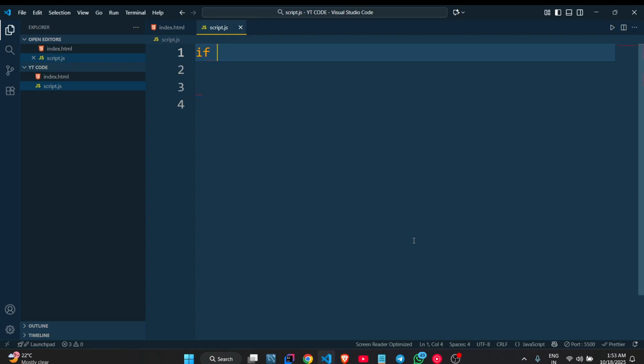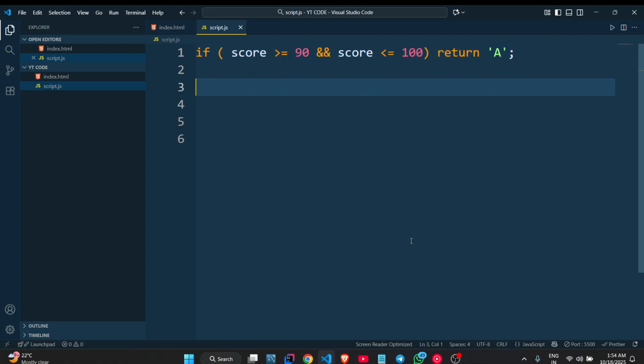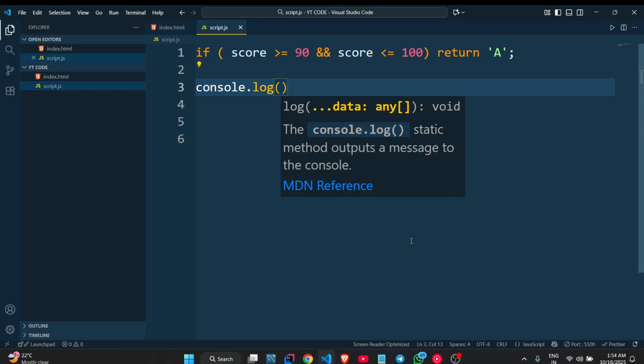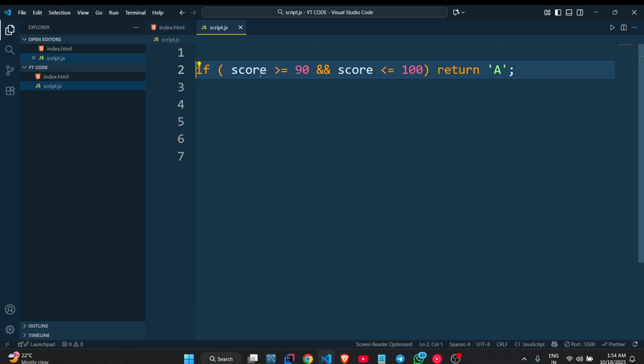I will quickly give an example of if score is greater than or equal to 90 and score is smaller than or equal to 100, then return A. Okay, if I am writing console.log, we have to first of all define the score variable here. Let score is equal to, let score.